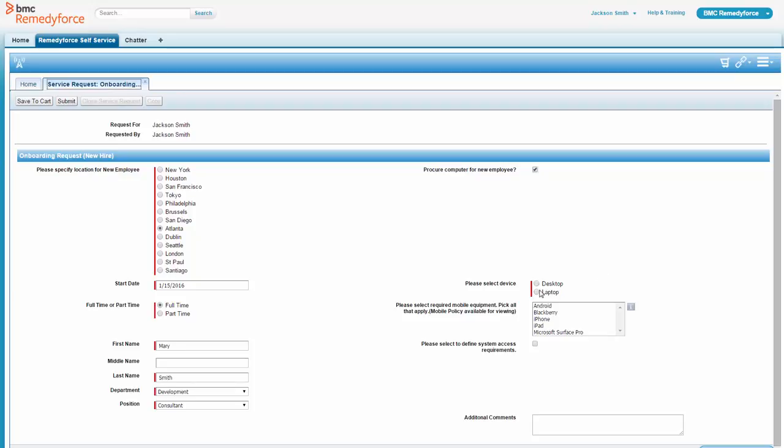She better have a laptop. She may be traveling as much as Jackson. If she's going to have mobile equipment, I can go ahead and pick that as well. And then I can pick her system requirements. A very flexible form that you can configure as needed for your particular onboarding needs. So Jackson's got all his information filled out, he submits it.